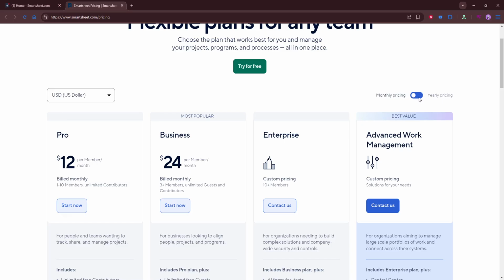Then, check the features included in each plan. Don't just focus on the price. A cheaper plan may seem attractive at first, but it may not include the tools your team actually needs. Look closely at what is available in each package so you can avoid paying for features you won't use or missing ones that are essential to your workflow.